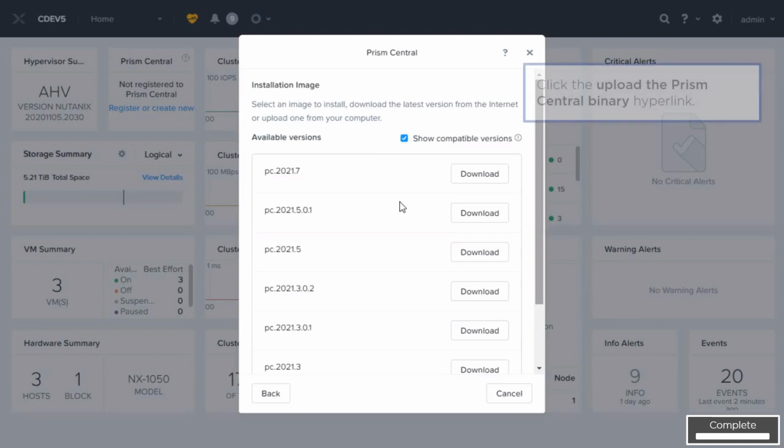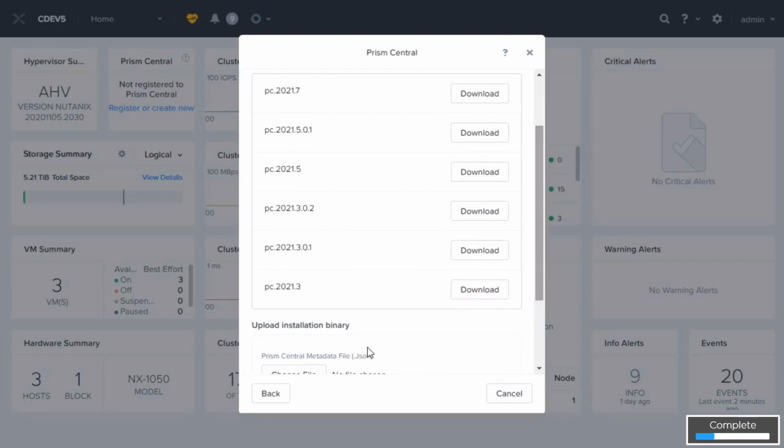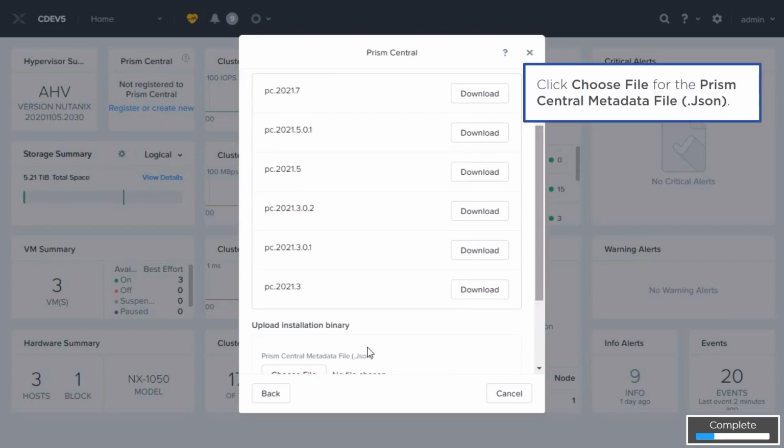Prism searches for any available Prism Central versions and displays them in a list on the screen. Select the Upload the Prism Central binary hyperlink to upload Prism Central from your computer. In the Upload Installation binary section of the Open dialog box, select the Choose File button under the Prism Central metadata file JSON label.